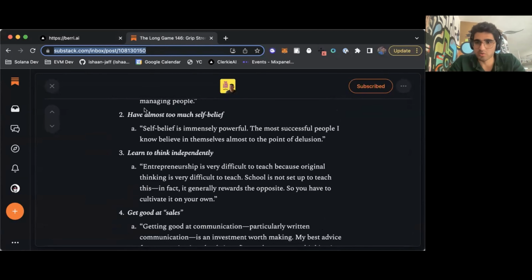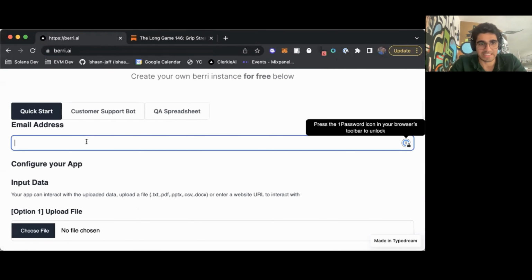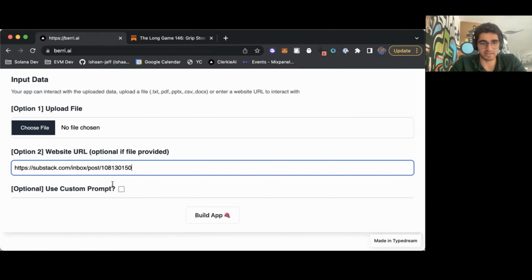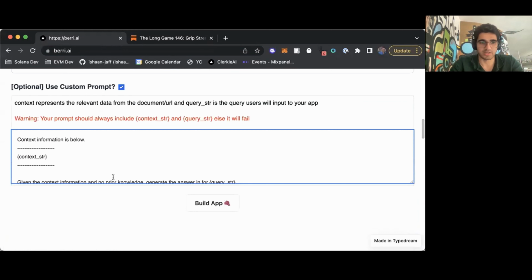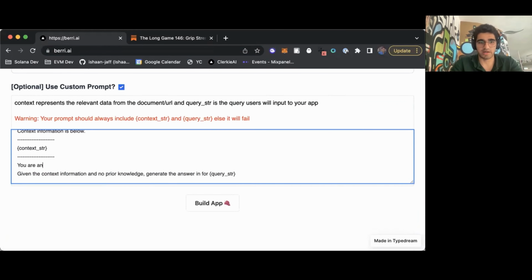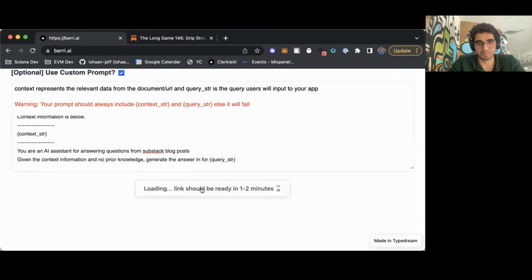So let's walk through an example of how you can do this for a landing page. We'll use the landing page to prototype and see what exactly we're trying to build. The first step is I'm just going to input this and then I'll enter a website URL. I'm going to use the landing page to play around with the prompt. So let's start with phase one: you are an AI assistant for answering questions from Substack blog posts. Very simple. I'm just going to click on build application for this.